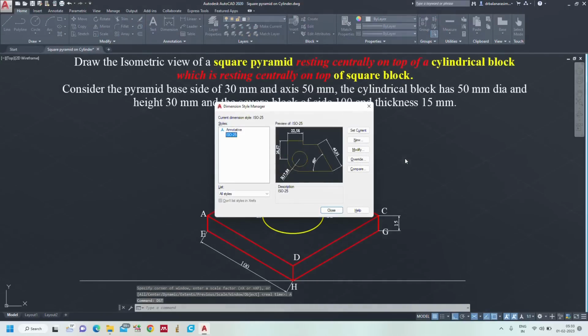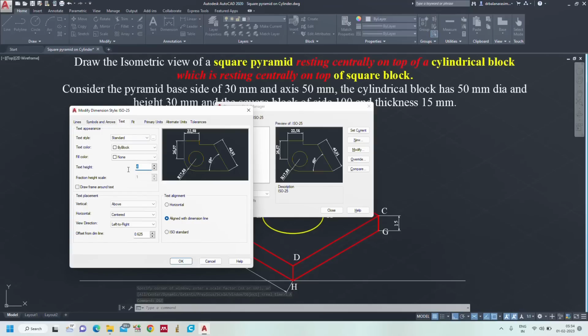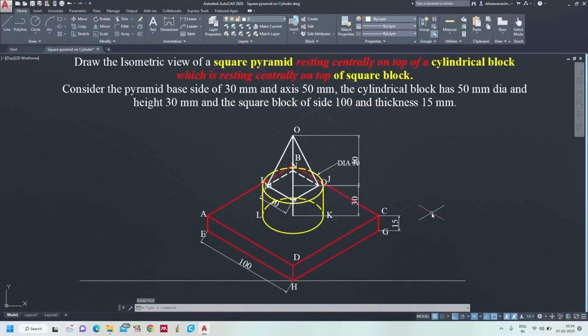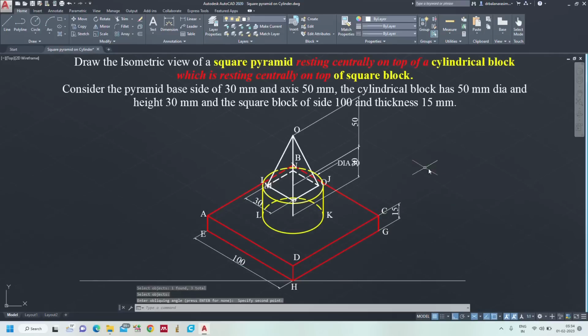Still the size looks smaller, I am changing, DST, modify, text, let me take the 6, yeah, okay. So after giving the dimension, as we already know, the dimension should be parallel to the plane. Delete dimension, edit DED, oblique. So now I am selecting this dimension, it should be parallel to this one, enter, obliquing angle. So in this direction I am making it perfect, okay, done. And now dimension, edit, oblique, height, so now I am changing it in this direction, okay, perfect.